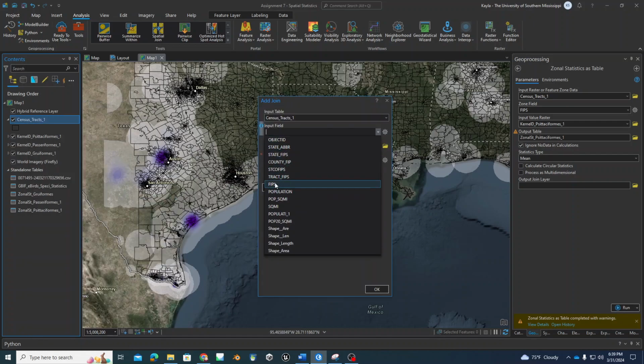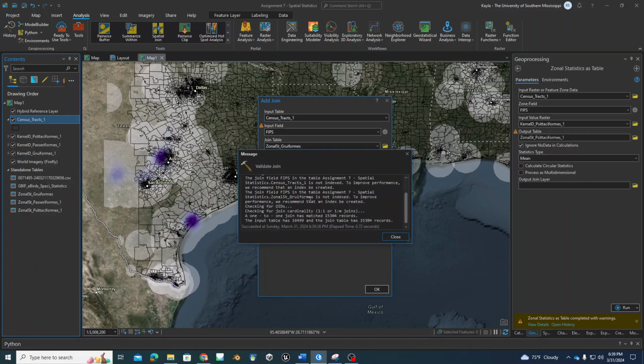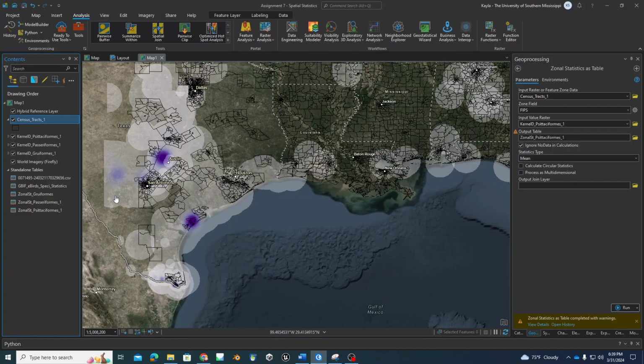We are going to make sure that we have the FIPS in this case, and then we are going to do the zonal statistics, right? It should auto-populate to the FIPS. If it doesn't, definitely double check and make sure that you have some sort of code that looks the same. And then we go down, make sure that we have some sort of thing. In this case, we've got 15,000 records. That's the same as the join table. It is not all of the 16,000. That's okay. It is close enough.